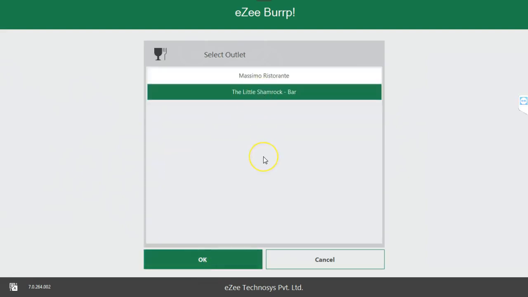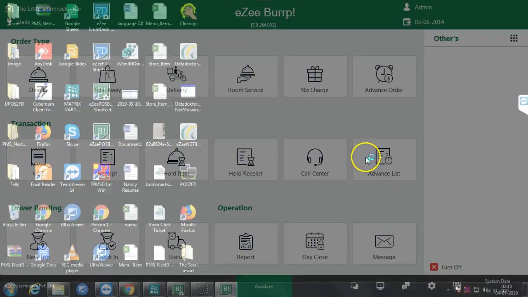I'll select the outlet. You can create multiple outlets in one POS. Suppose one property has 3 outlets, so you can create multiple outlets and you can select the outlet while login.